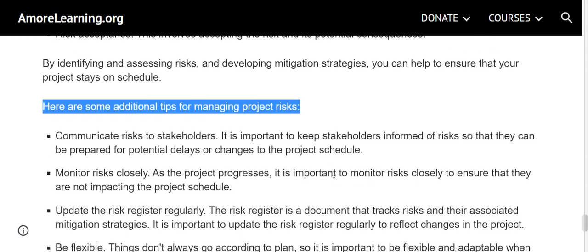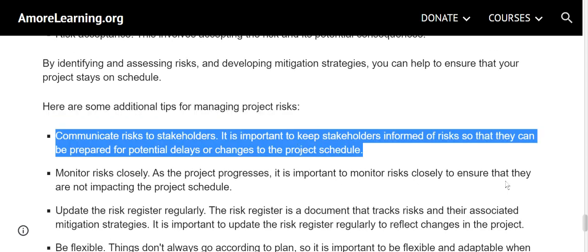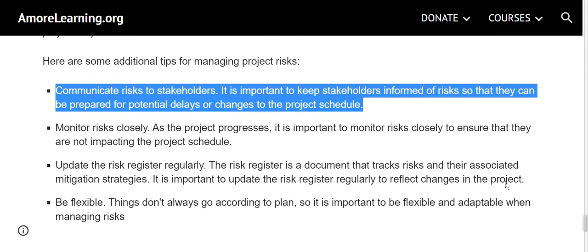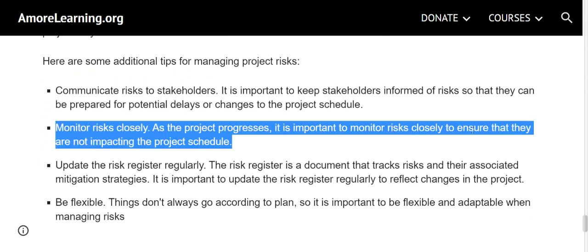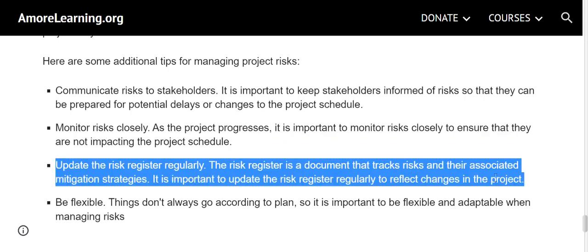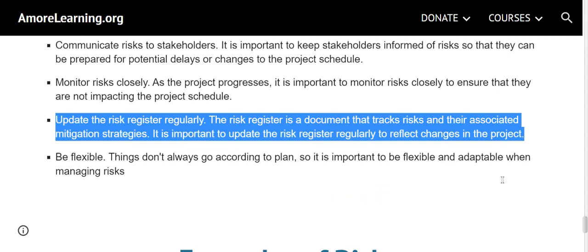Here are some additional tips for managing project risks. Communicate risks to stakeholders. It is important to keep stakeholders informed of risks so that they can be prepared for potential delays or changes to the project schedule. Monitor risks closely. As the project progresses, it is important to monitor risks closely to ensure that they are not impacting the project schedule. Update the risk register regularly.